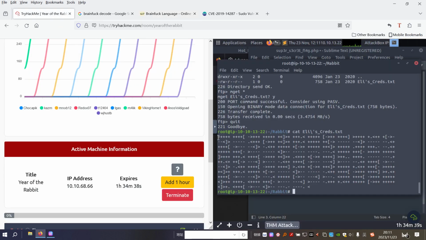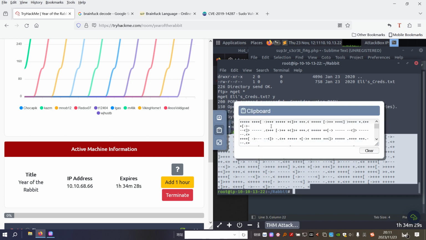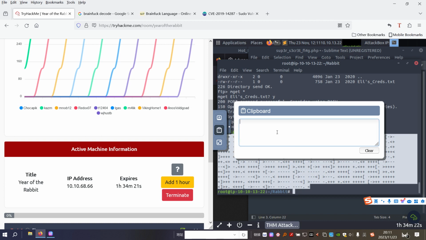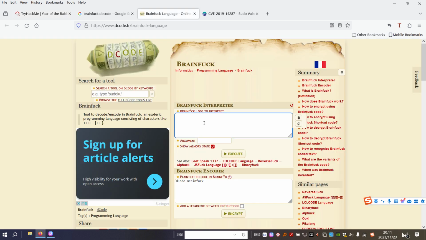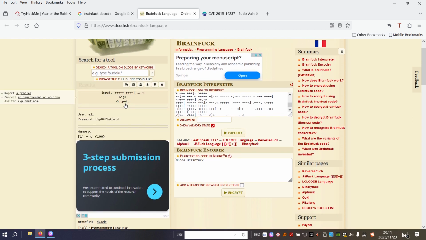And now we can copy this message. Of course, we need to use this clipboard. Maybe I can paste it in here, and then copy, and we can put it in here and execute. We got the result, the decrypted content.